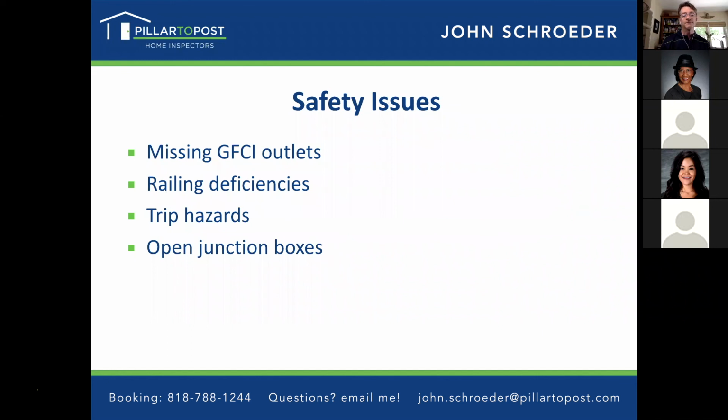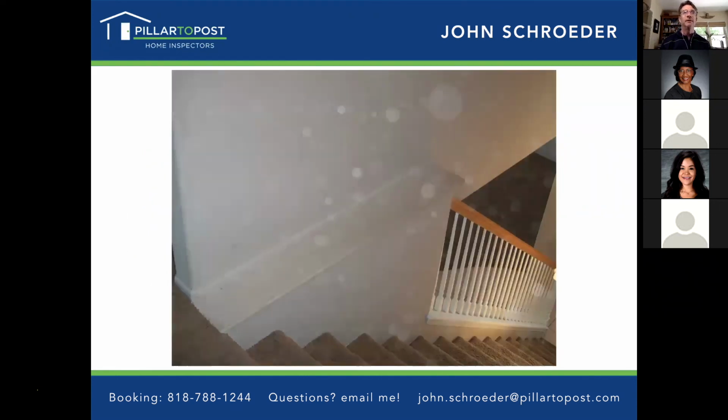Safety issues: missing GFCI outlets, railing deficiencies, trip hazards, open junction boxes. There's kind of an odd example of a safety hazard there. That little shelf alongside the stairs, a little kid could walk out on that and that makes that staircase more dangerous for a child.